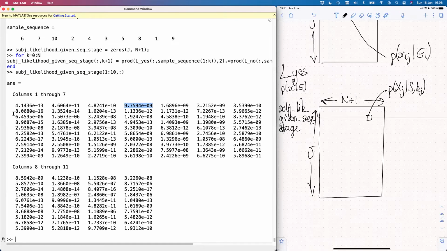Whereas for subject number 2, their most likely stage given this sequence is the very last one. They're most likely to be at the end. And actually subject number 3 is most likely to be at the beginning. And you can see that the different subjects, this likelihood peaks at different stages depending on where they are through the journey of the disease.